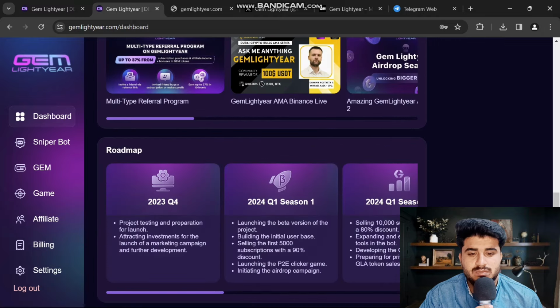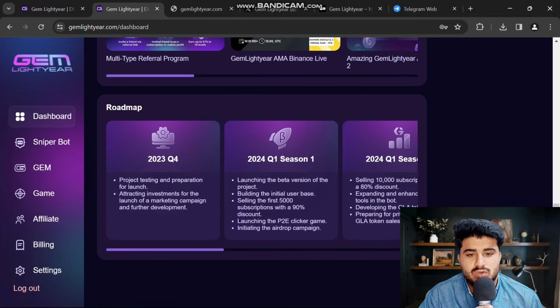And here is a detailed roadmap, which shows what they are doing now in 2023 and what they will be doing in the future. In 2024 Q1, launching the bots variant of the basic project, building the initial purchase, selling the first 5,000 subscriptions with a 90% discount, and launching the P2E clicker game. Here you can see each and everything.